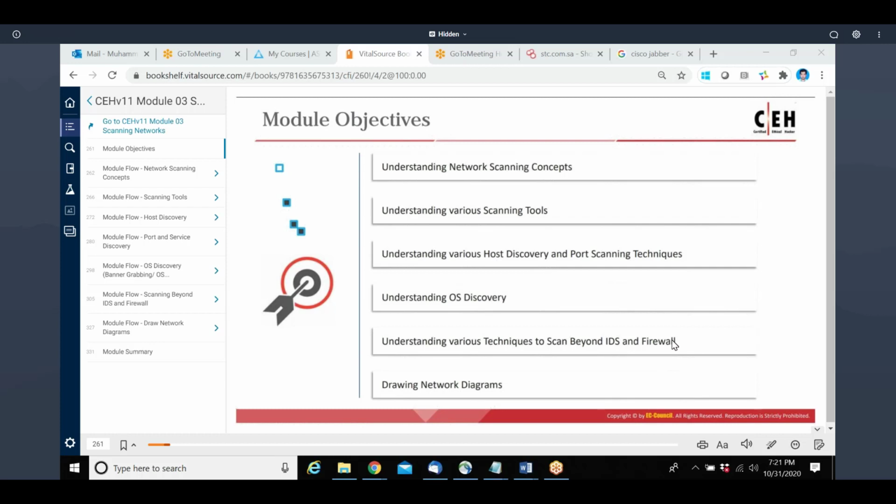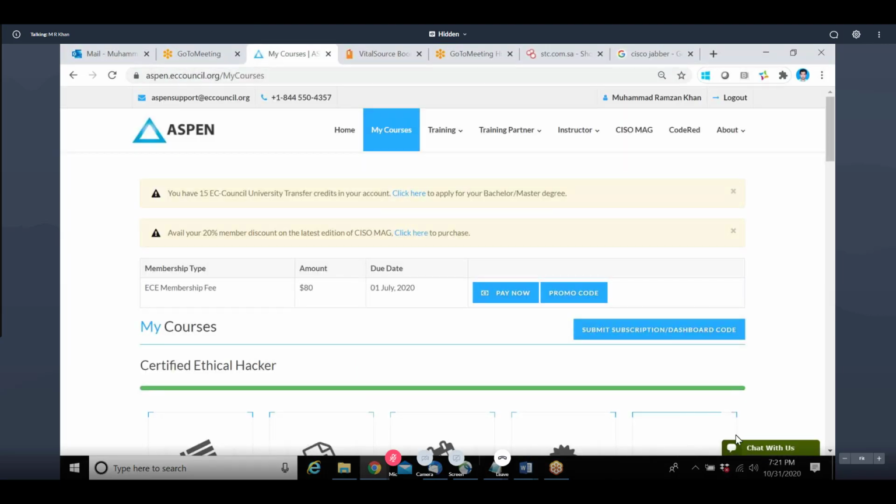Otherwise, if you face a challenge, you can write to the technical support team so they can work on this. If you face any challenge while accessing the lab, please talk to the chat immediately. If there's any challenge here, as I told you, the chat option is available. These people will help you immediately. This chat is available 24/7.